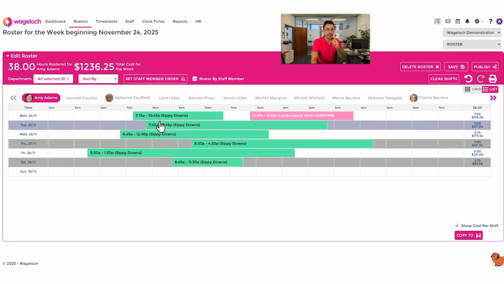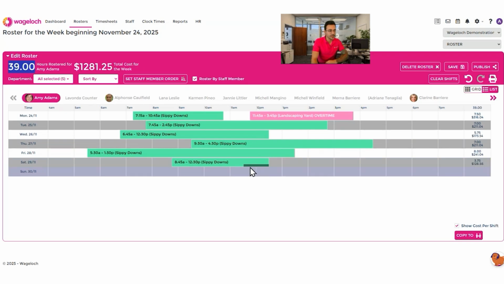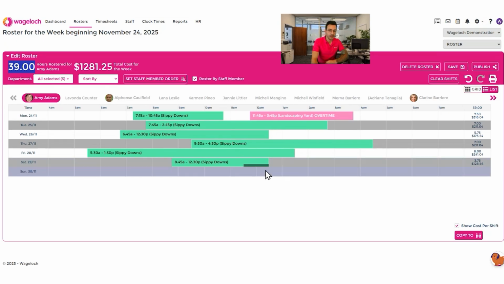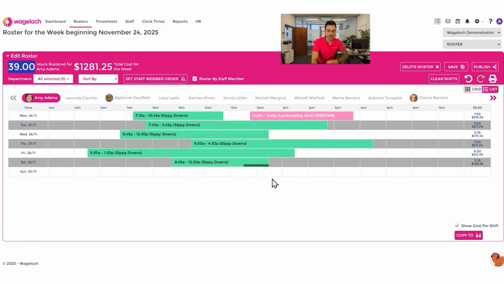$1,236.25. If I give her even one more shift, it is going to start breaking down into overtime in real time. I drag this shift out for one more hour. We can now notice that we have a darker green on this bar, signifying that it is going into overtime. So there's no guesswork involved from the manager's perspective when they are building their rosters, because they can see these scenarios happening in real time.